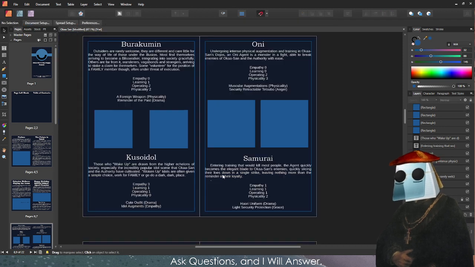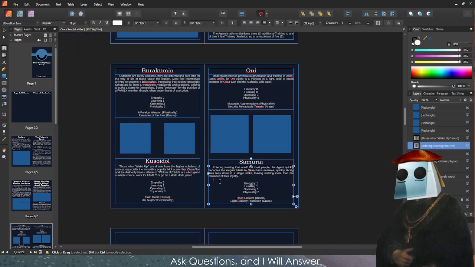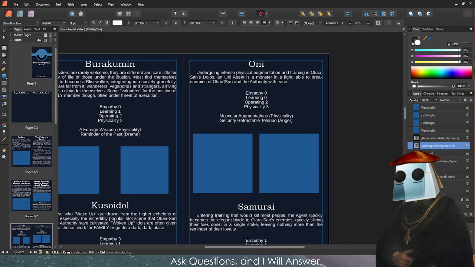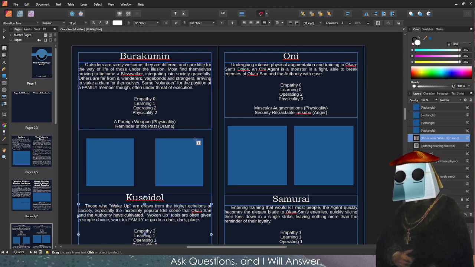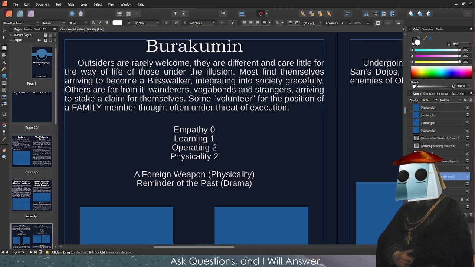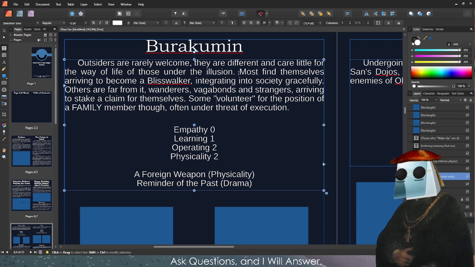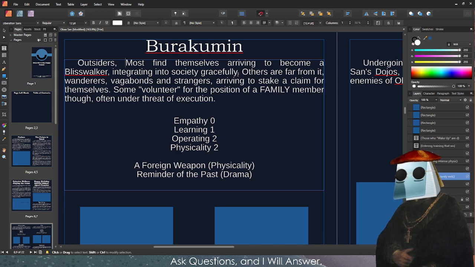If we want to keep things uniform, what I'll probably do is bulk up the Oni. Get everyone to about 4 lines. We get everyone to about 4 lines, that should be fine. So I'm going to need to cut quite a bit here. We can just do outsiders. Let them find themselves around to become Blisswalker, integrating society gracefully. Others do not.